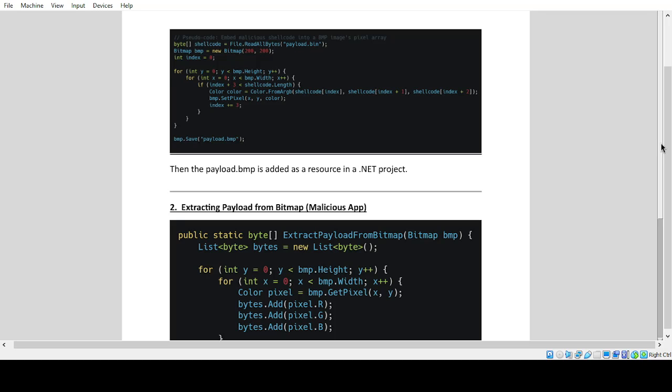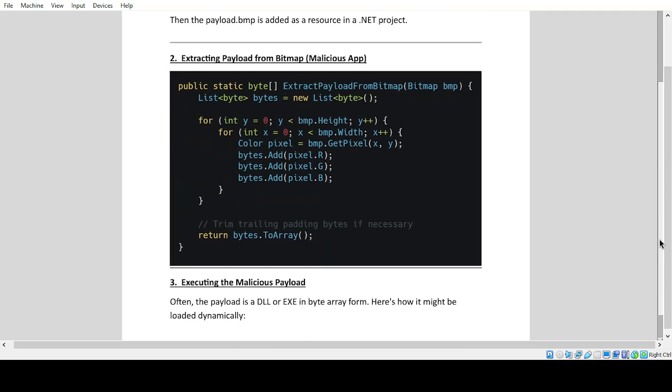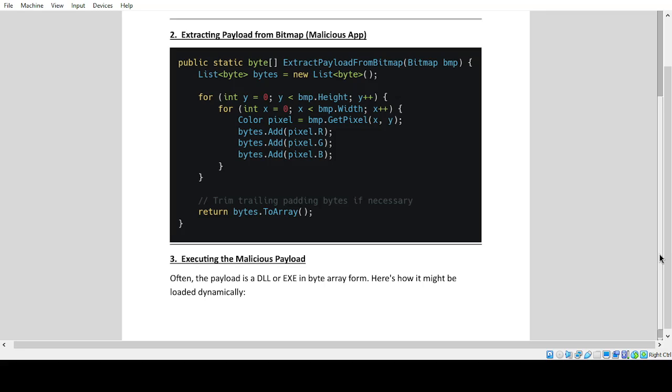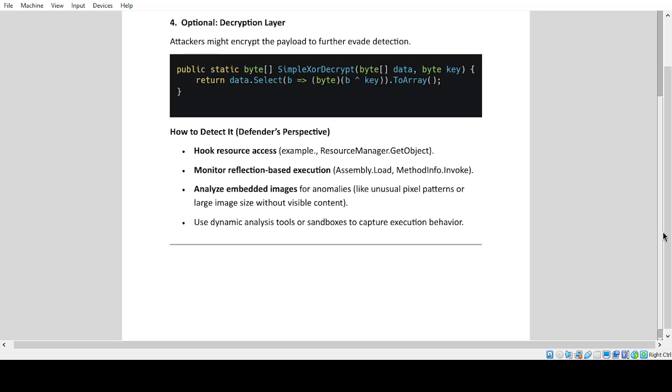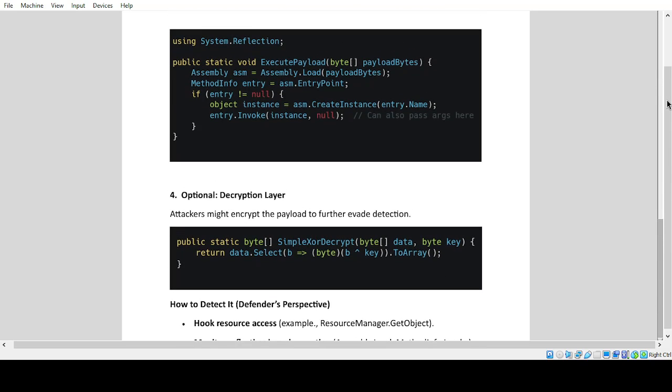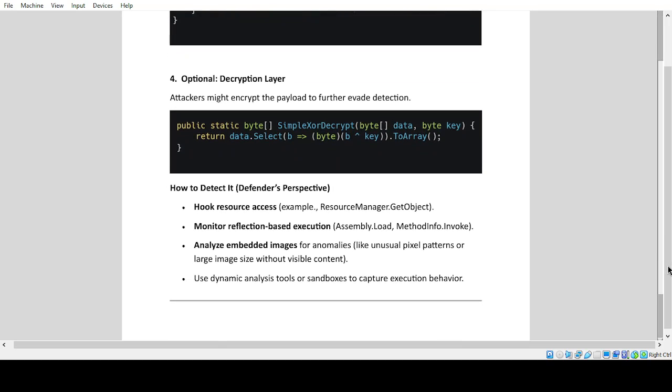2. Extracting the payload from the bitmap, malicious app. 3. Executing the malicious payload. Often, the payload is a DLL or EXE in byte array form. Here's how it might be loaded dynamically. 4. Optional, decryption layer. Attackers might encrypt the payload to further evade detection.